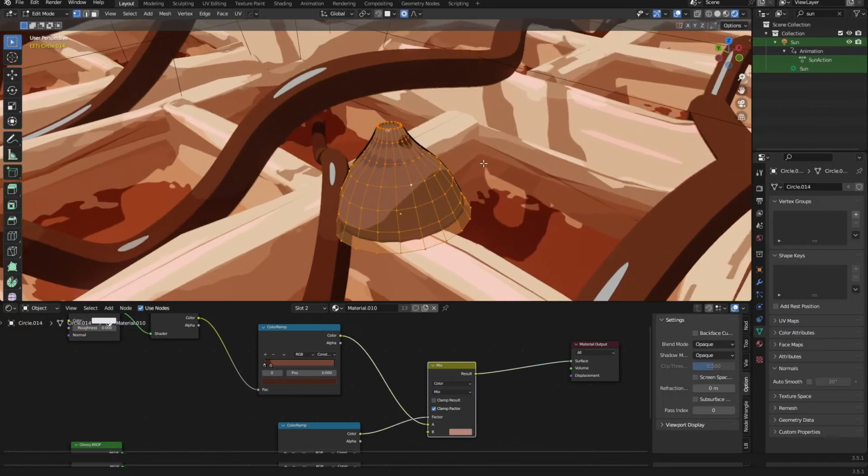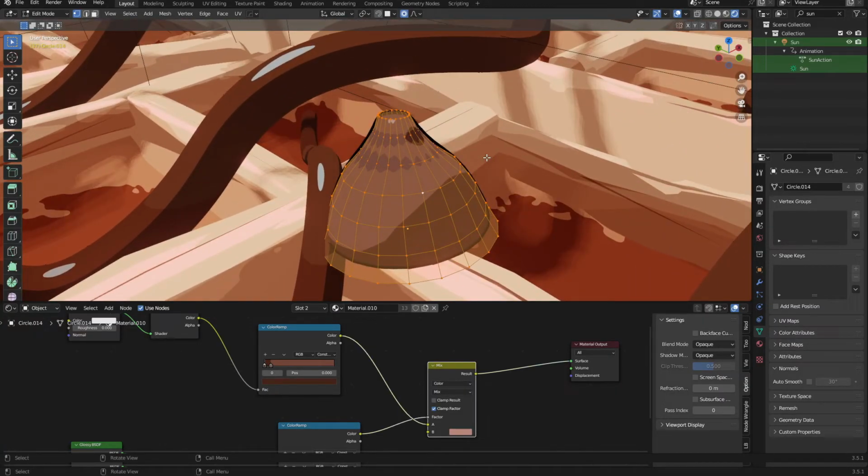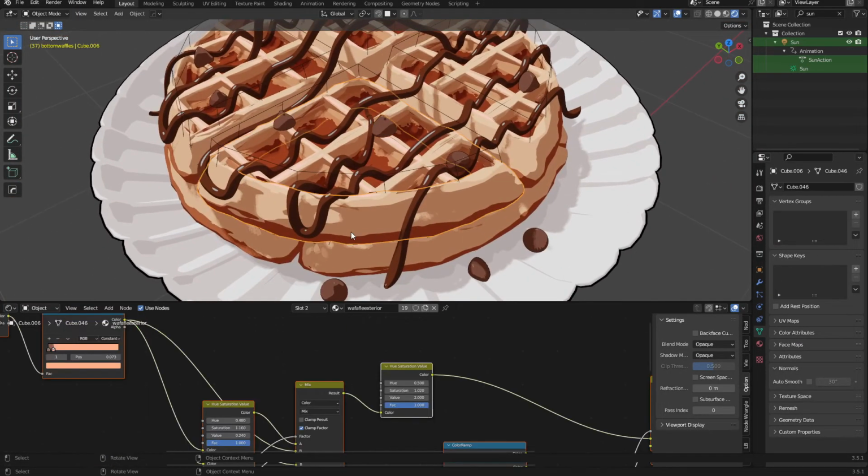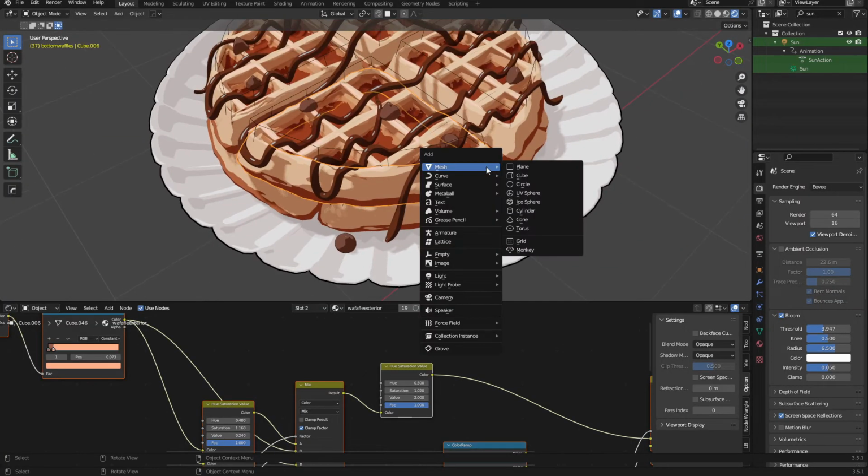And also, if you want to see what the geometry looks like, it looks like that. Literally just a circle that I extruded up and then tapered. If you can make the other stuff I made in this video, then you can definitely make that. So the next thing we want to do is add some maple syrup that's going off the side.